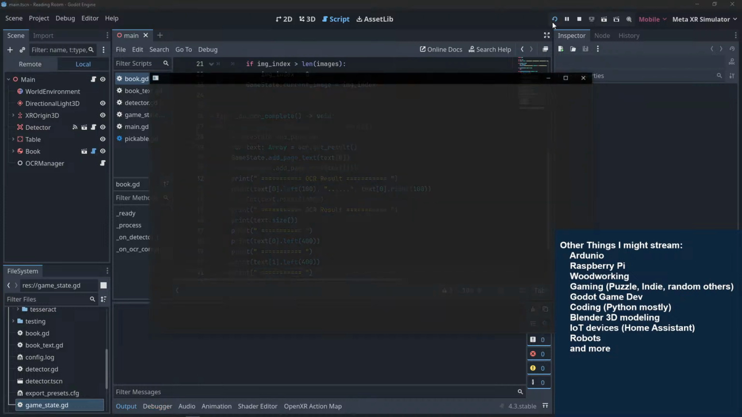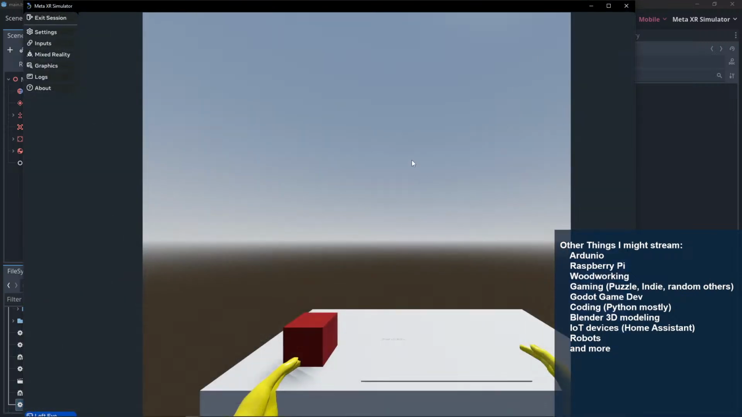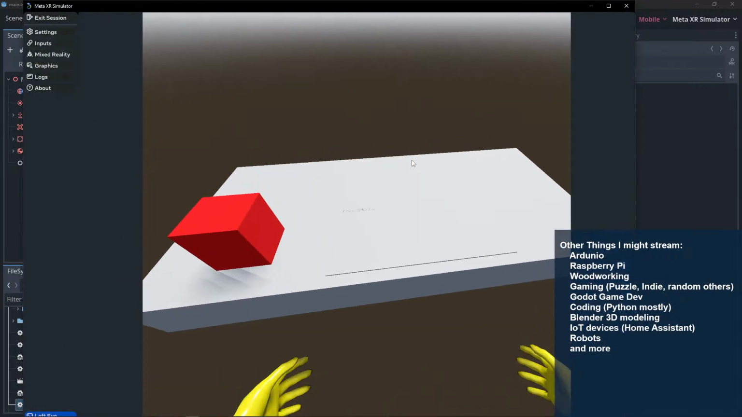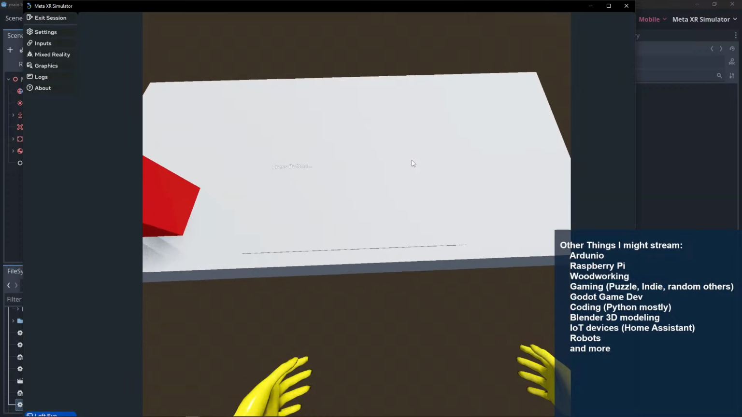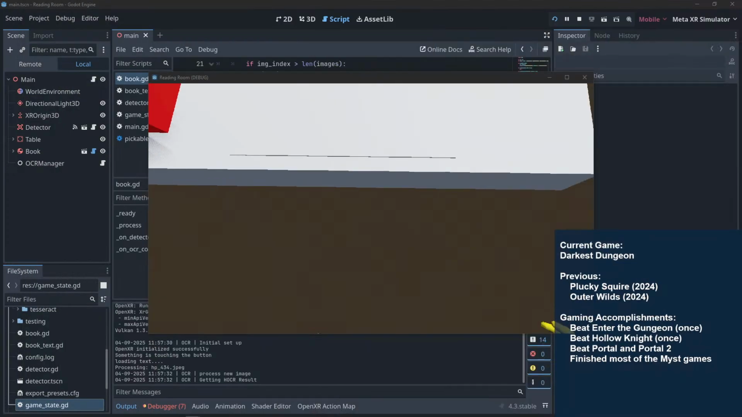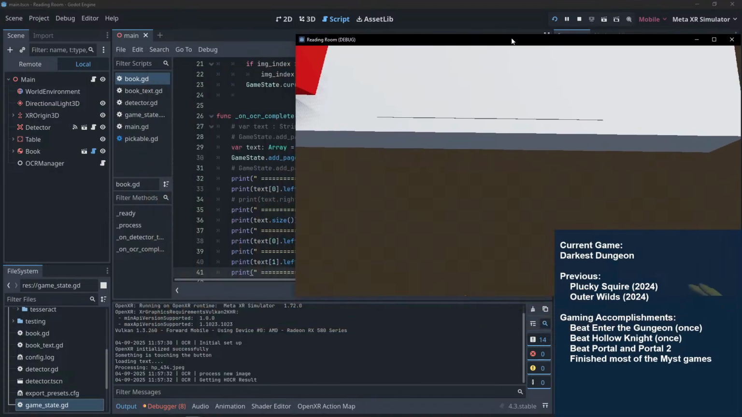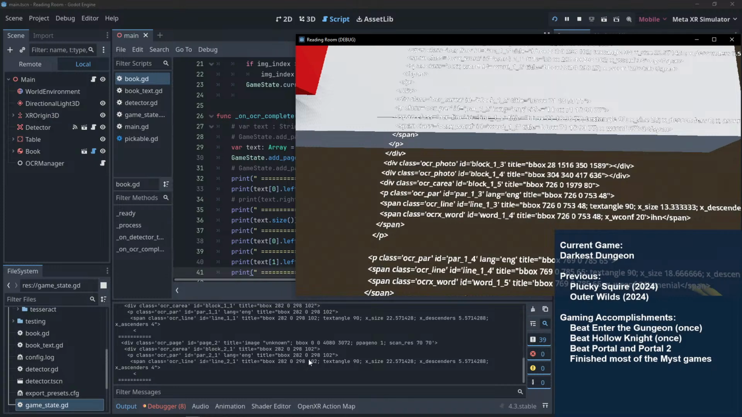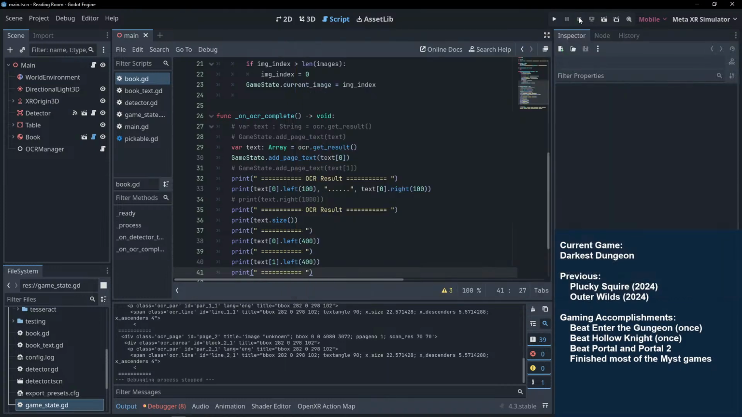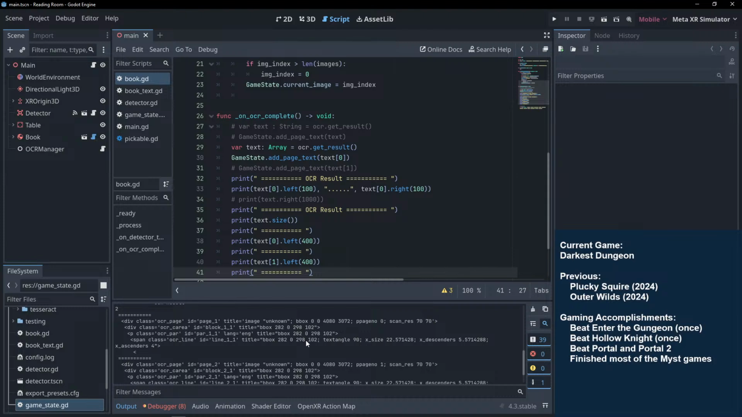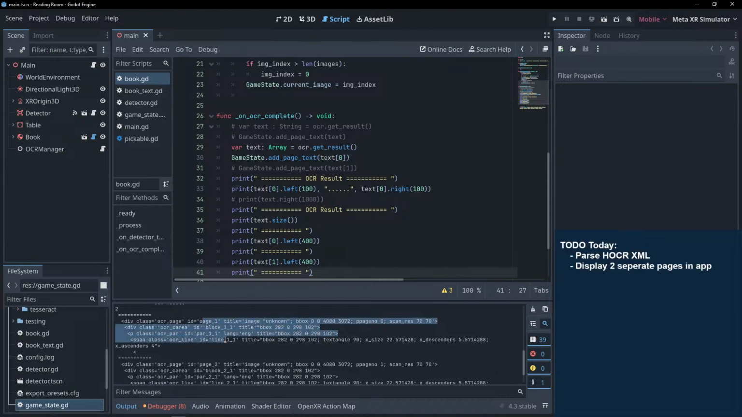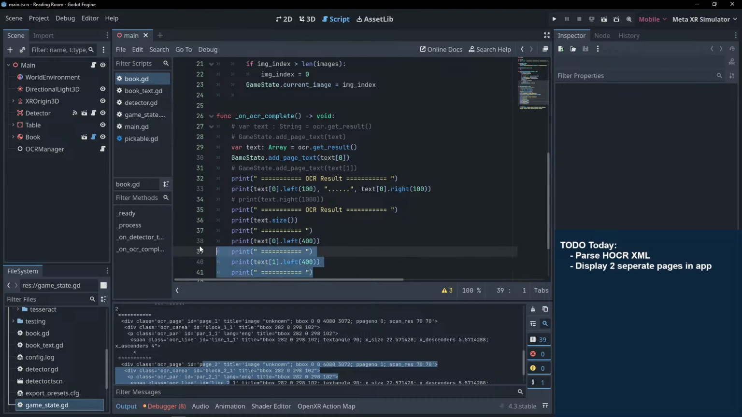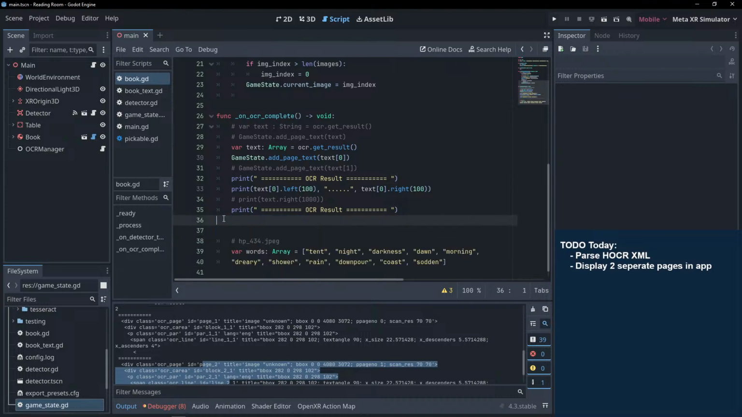So now if I run this, let's drag that out. If I kill that, there we go. Page 1, page 2. Yes, okay. So annoying.